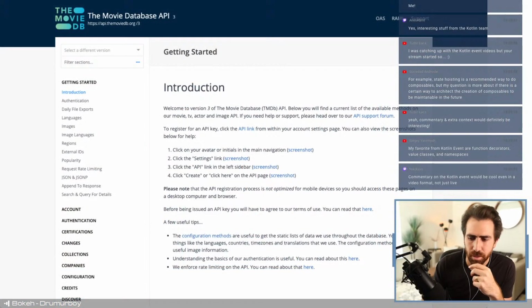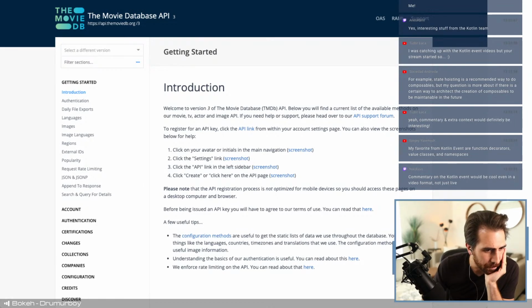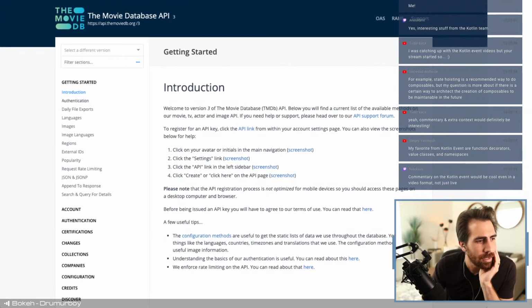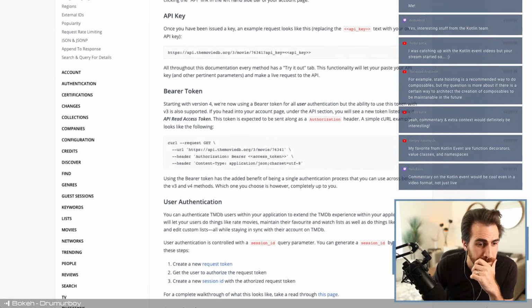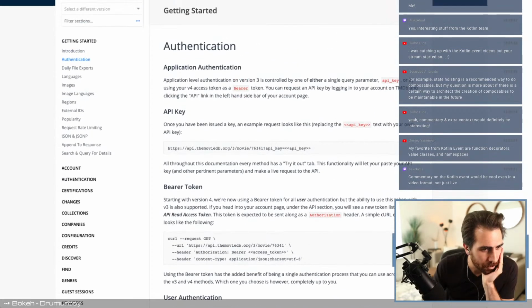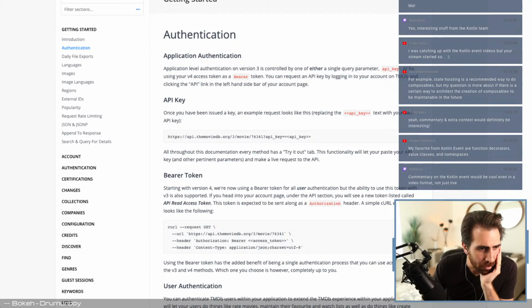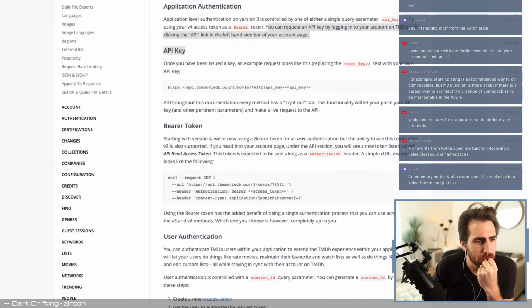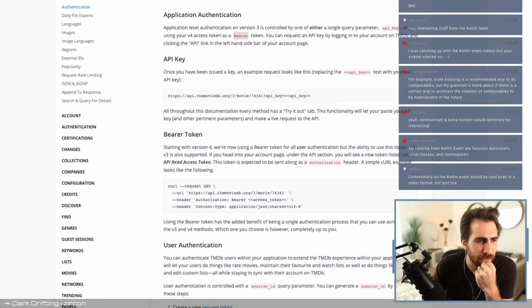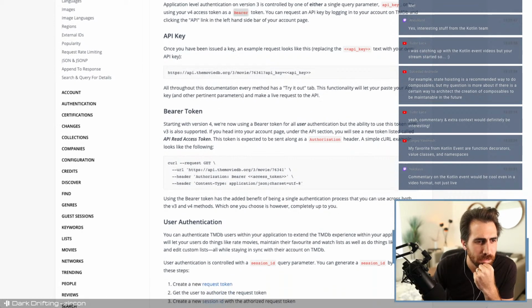All right, let's go over here. So I've created an app and gotten an API key. I guess, what is their authentication process? Looks like we can add a query parameter or a token, which I guess this is an HTTP header, would be my guess.